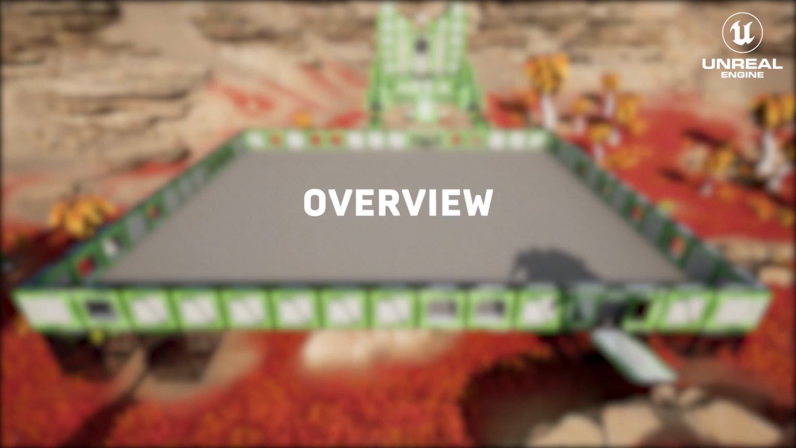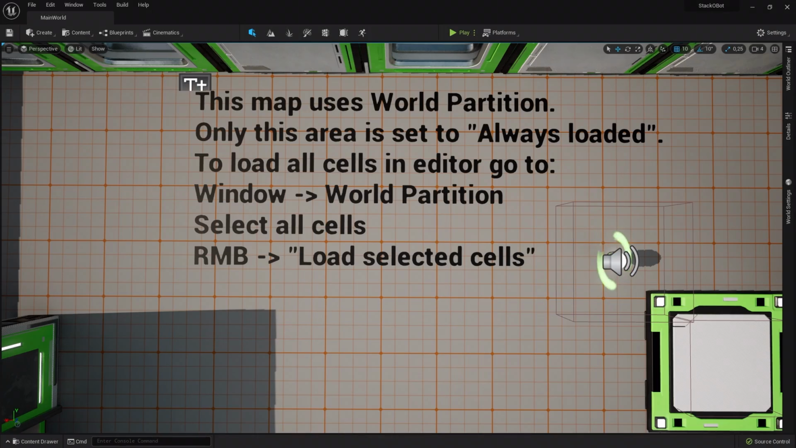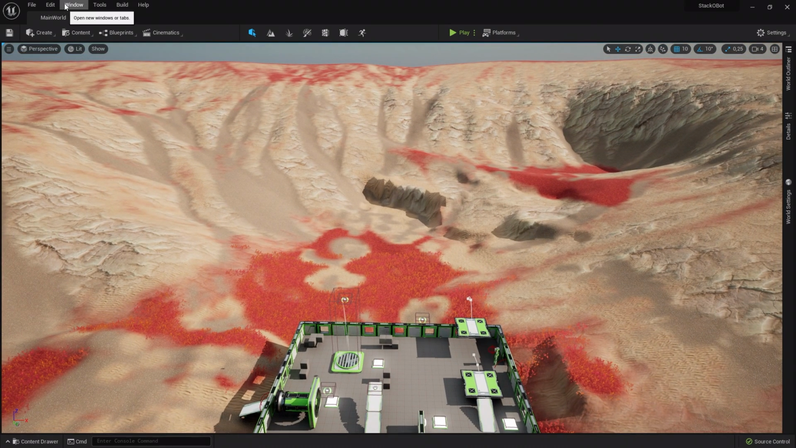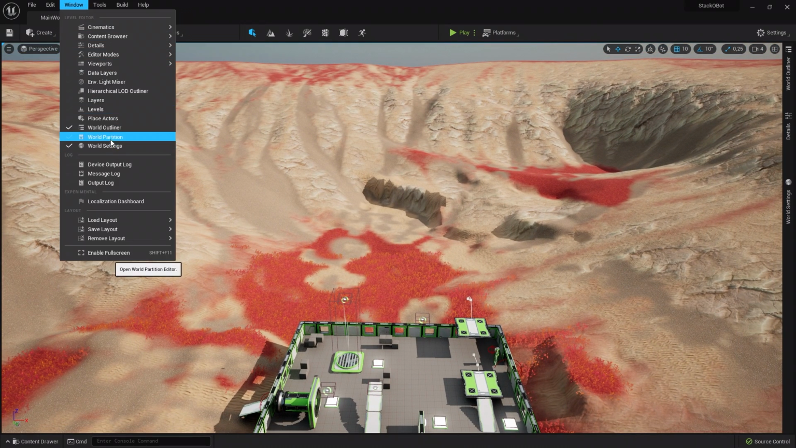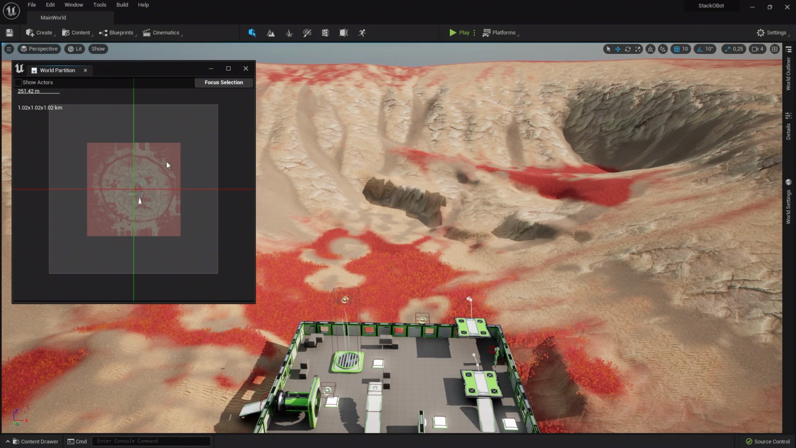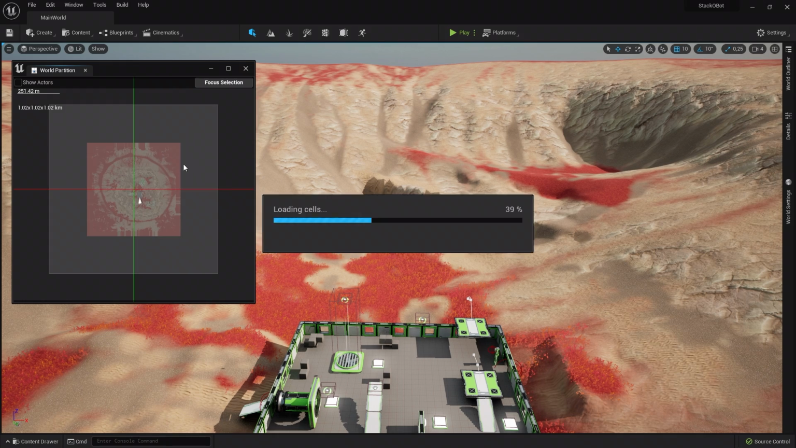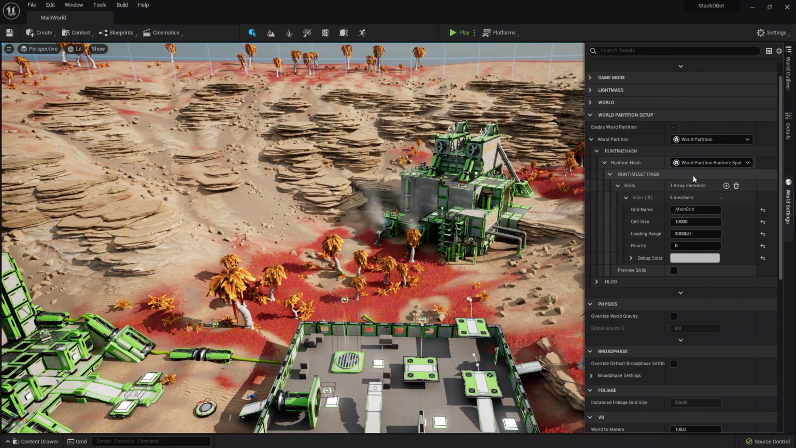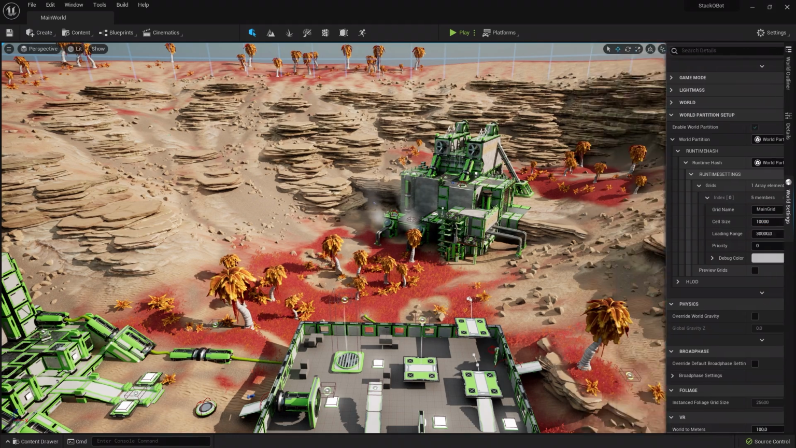When you open up the project for the first time, you will see this hint. The main map uses World Partition even if it's a very small one, so you can see only this area. You can load the cells by going to Window, then World Partition, select all cells and load. Now we see the full map. As the map is not big, we have only 4 cells here, and in the world settings you can define the cell size and loading range, and you could even have several ones with different density.